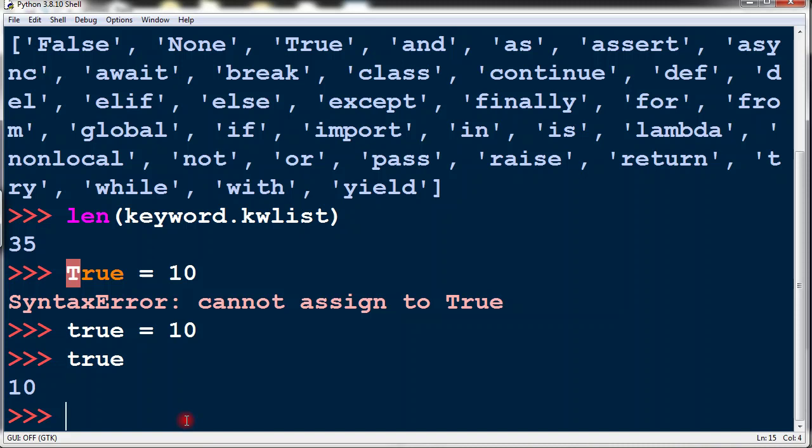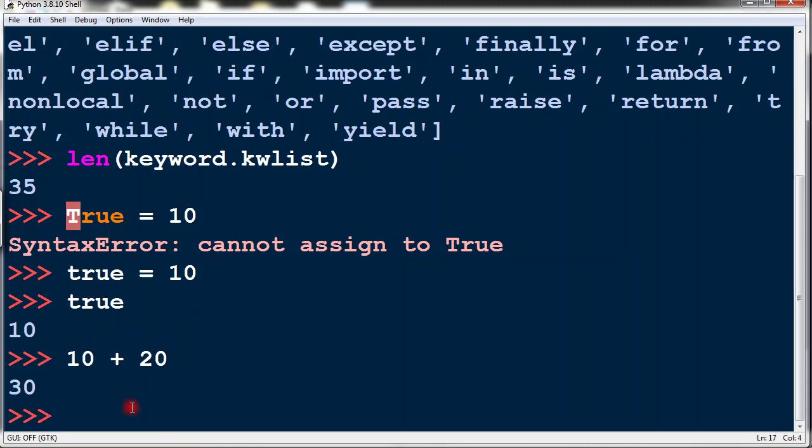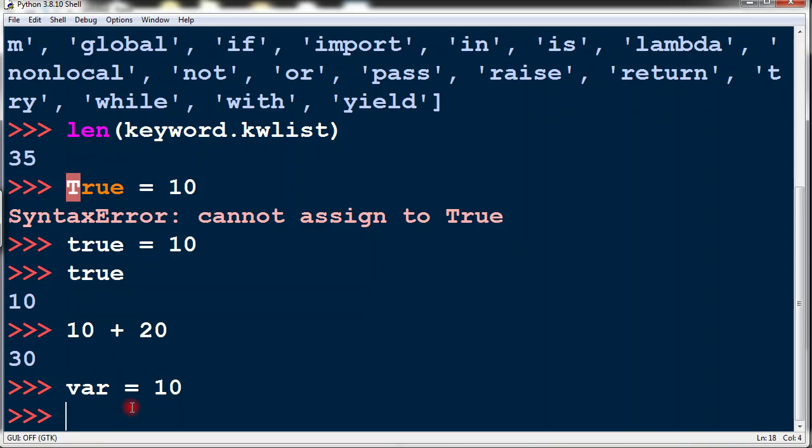After that, we will see what literals are. Literals means the raw value or constant value we are giving to a variable, or using in our program, like 10 plus 20. These are the numerical constants or literals, so we can get an answer. Or we can say var is equal to 10, and 10 is the numerical literal. Literals means the raw value we are giving to our program.